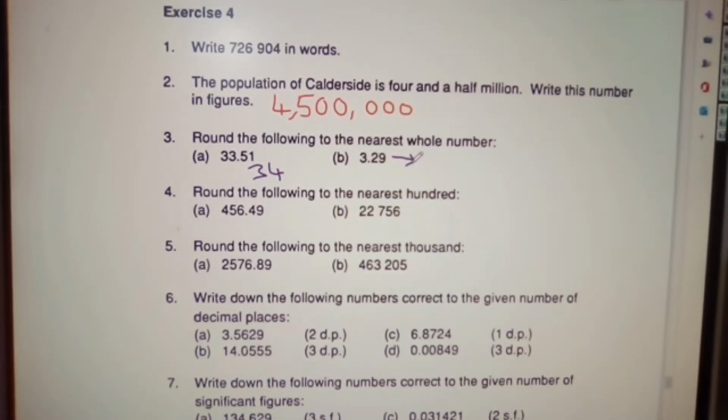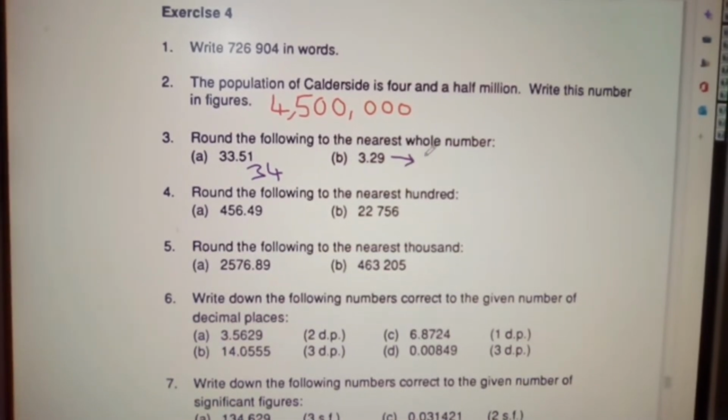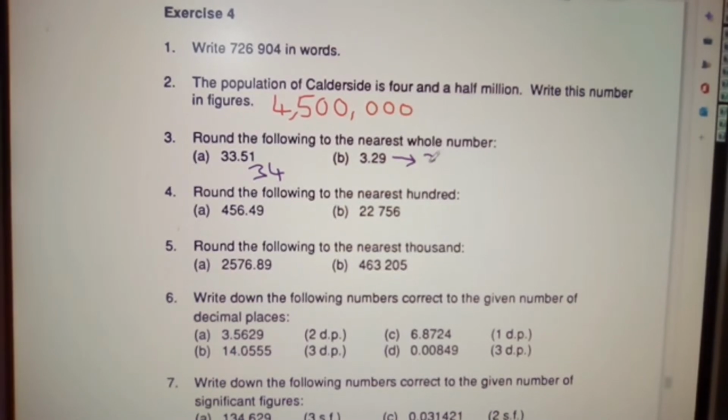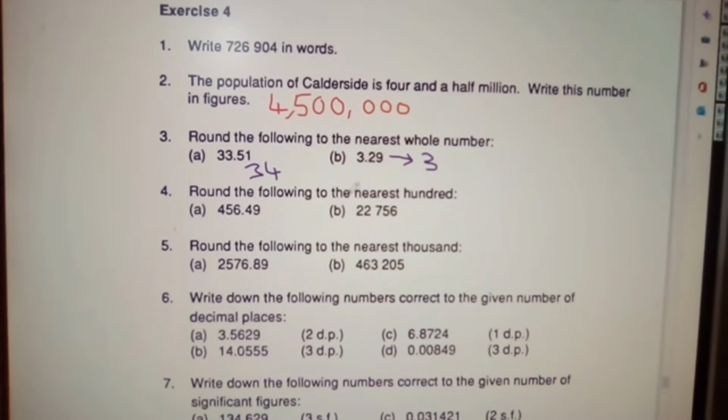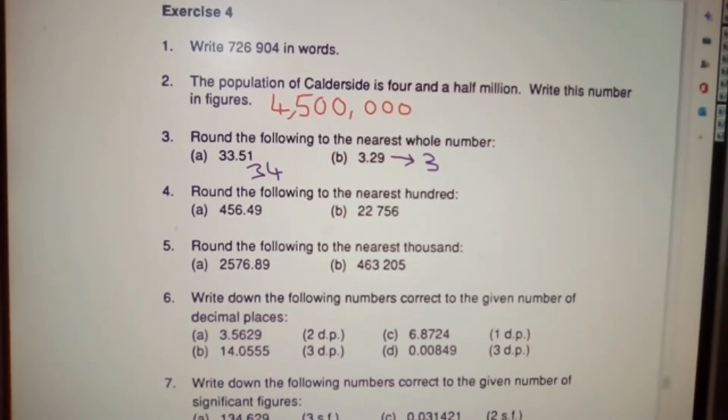Again, check this for yourselves. Again, looking back at what I've done. Okay, that will just be 3. Okay, of course 2 is nowhere. It'll be 3.3, still be less. So round the following to the nearest whole number. Okay, right, round the following to the nearest 100.